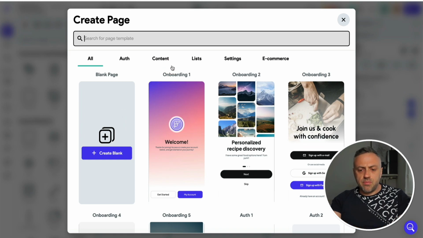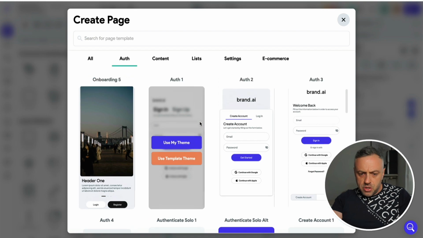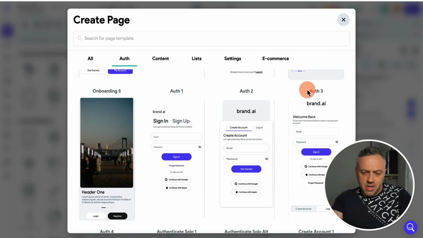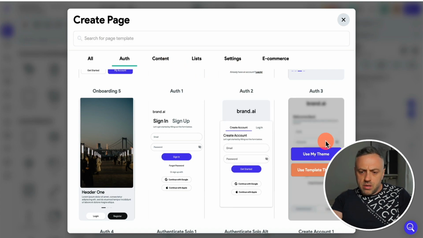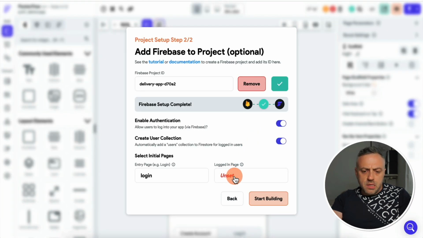But there are a lot of pages that come with FlutterFlow that you can use as templates. So if you go into Auth, you're going to see some authentication pages, and you can decide what you want. I typically go for this one, but any of them is fine. So I'm going to say use my theme, and I'm going to call this login page. I'm going to say create page, and I need to do the same thing for this logged in page here.